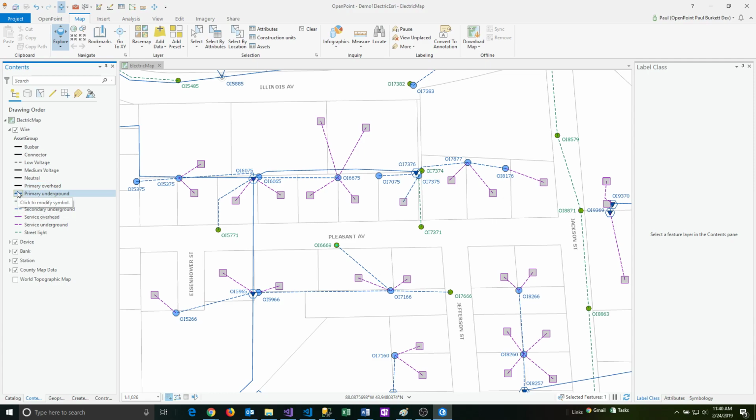Mostly that's going to define, in this case for wire, what the colors are, the thickness of that particular wire, and then whether it's just a solid line or whether it's dashed. We can also impact the labeling this way as well.